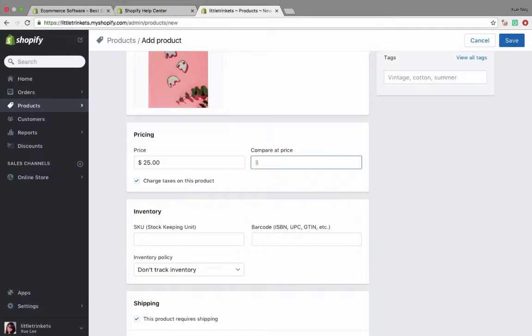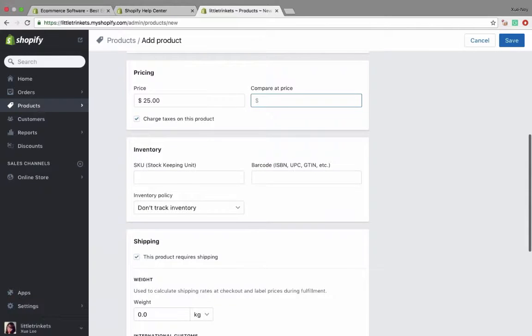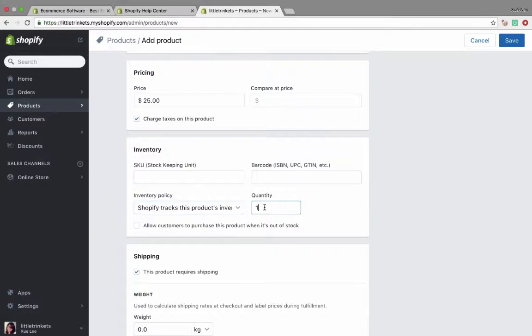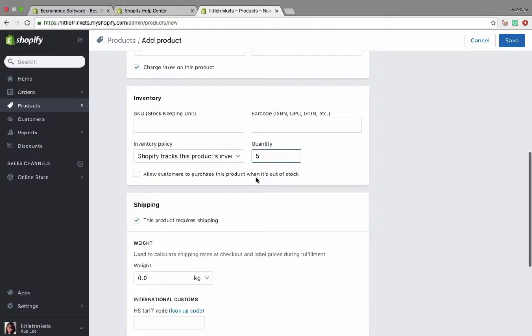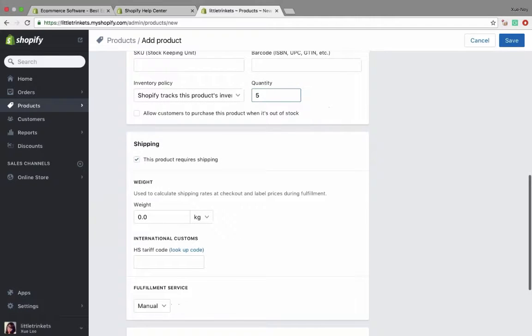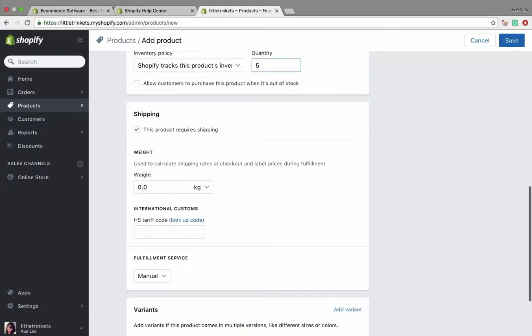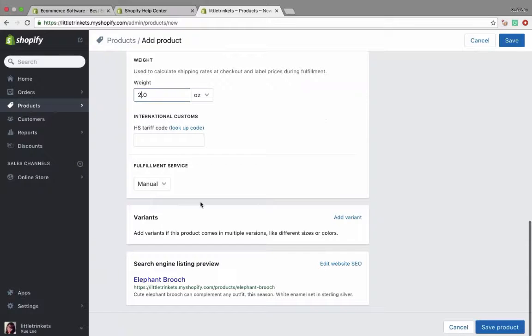I'm not going to put it on sale. I do want to charge taxes. I don't have a SKU or barcode, but I do want to track the inventory. I'm going to say I have 5 of these as well. I don't want to allow my stock to go into the negatives. It is a physical product I'm shipping. And this is also approximately 2 ounces. And I'm going to go ahead and make sure that it's fulfilled manually.